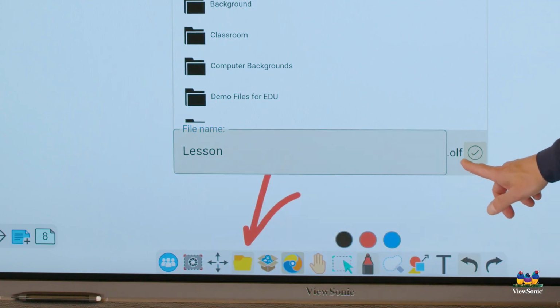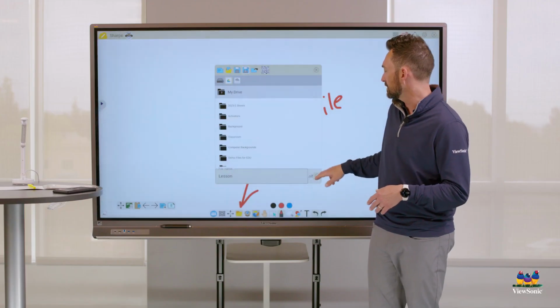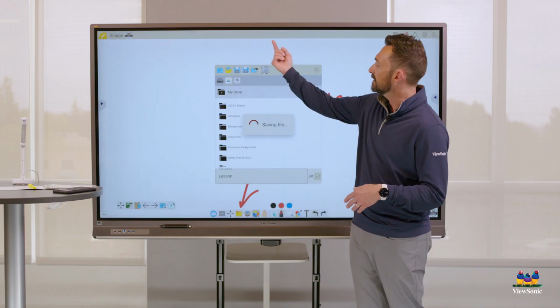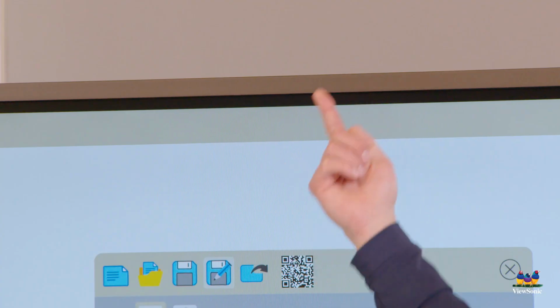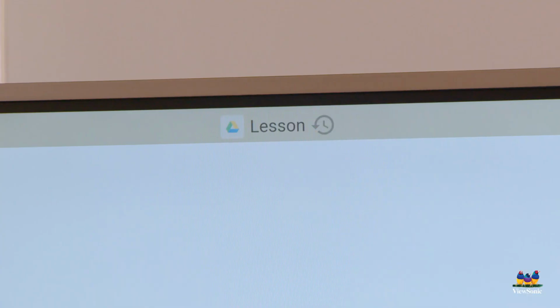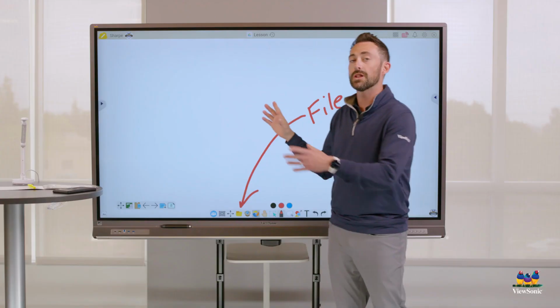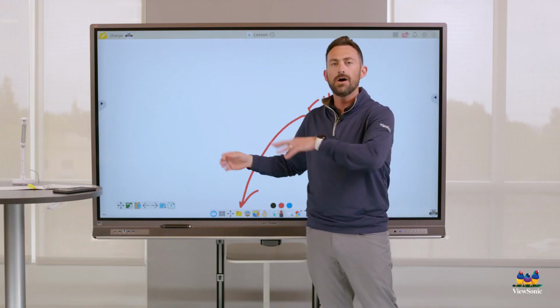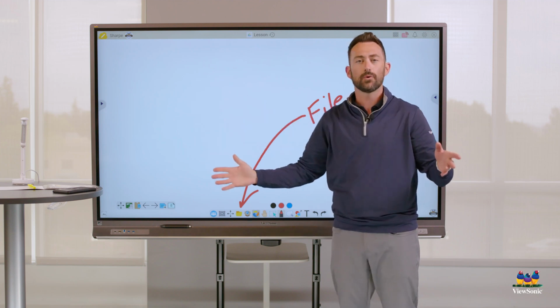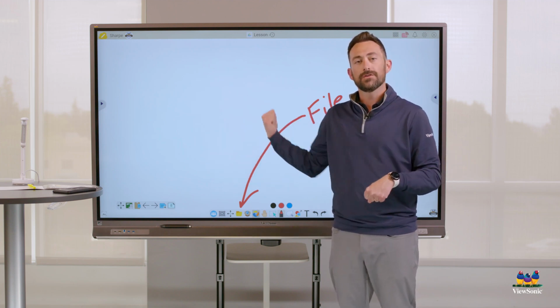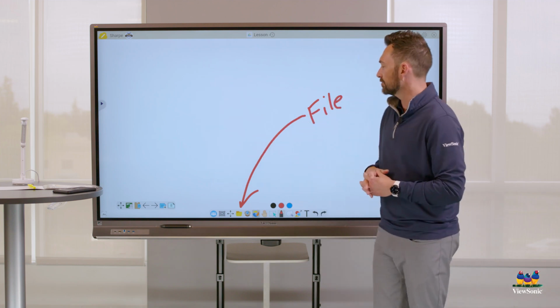Touch the check mark. And what it's going to do is it's going to save it into my drive. And the way I know is at the top, it'll say lesson, and then you'll see the Google Drive icon. That's going to allow me to close out, sign out, walk away, and I could go to any other board and then open up this file because it's now saved in my Google Drive.